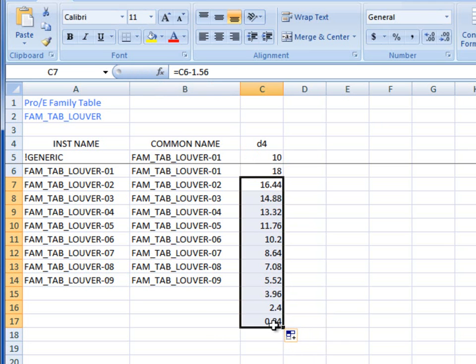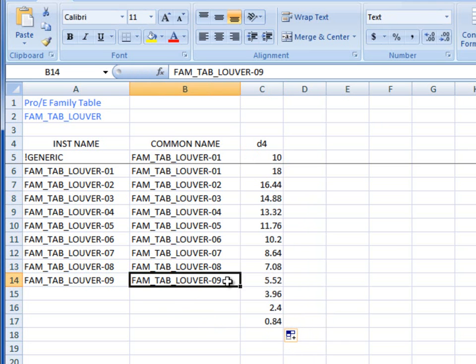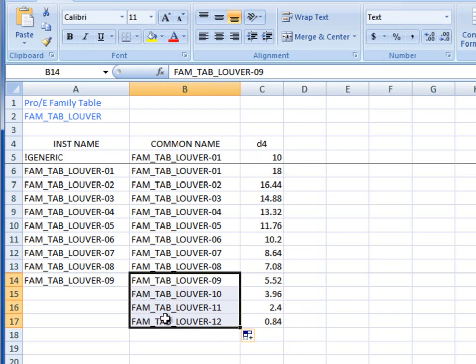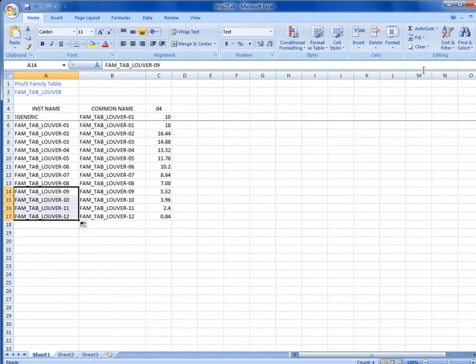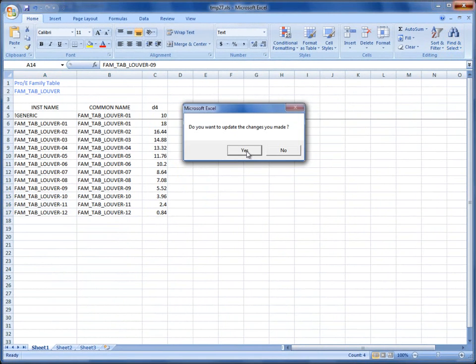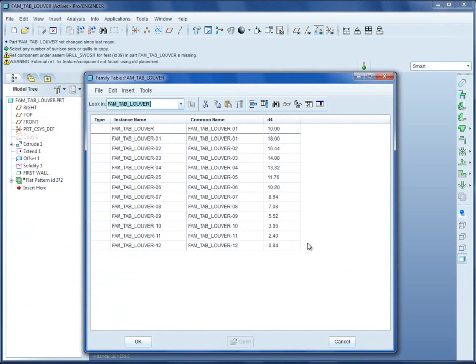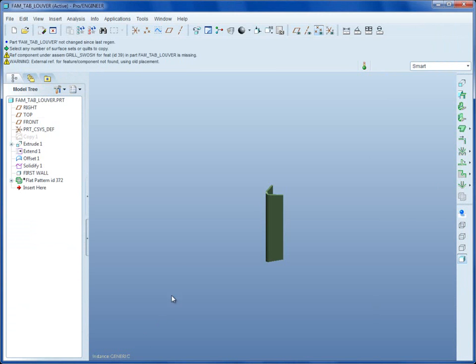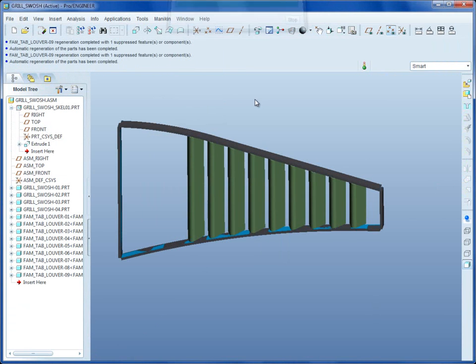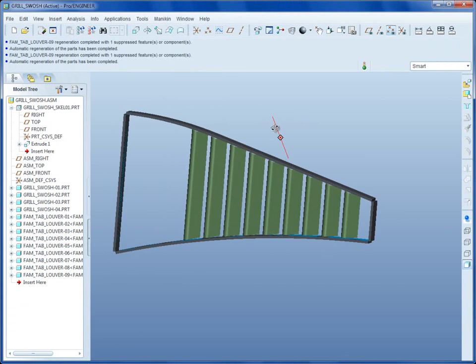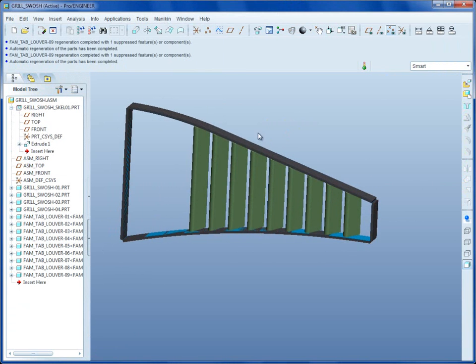And it looks like I'm going to need a couple more of these instances as well. So I'll just add a few more. Very easy, very flexible. Incorporate the changes. There they are. And when I go back to my assembly and regenerate, sure enough, they all scoot together. How nice is that? And of course, I could add a few more and so on.